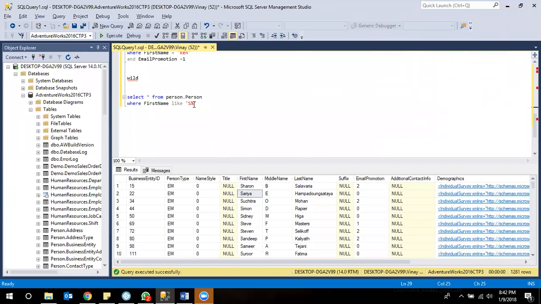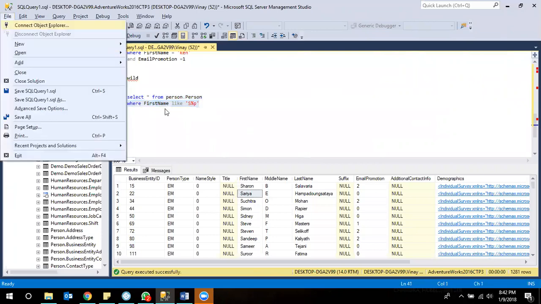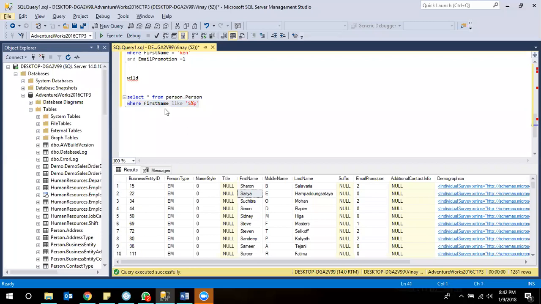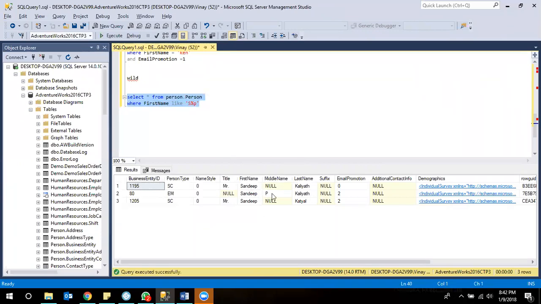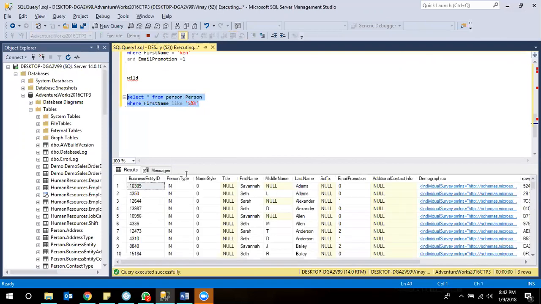But let's say I know the last letter is P. If I do it like this, 'S%P', I'm going to get the person whose name starts with S and ends with P. So I have Sandeep, a guy whose name starts with S and ends with P. If I say the name starts with S but ends with N, there's Seth, Sarah, Sawan. All these start with S and end with N.